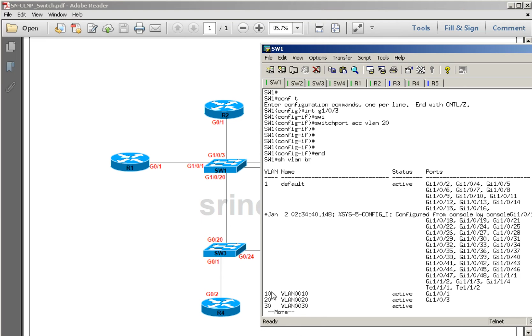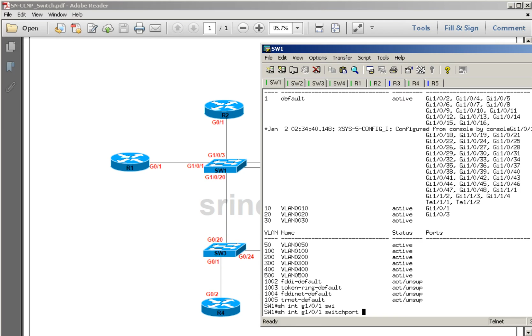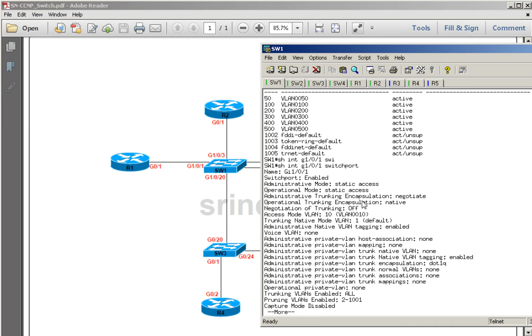So show VLAN brief, you can see gig 1/0/1 is in VLAN 10, 1/0/3 is in VLAN 20 here. Okay, and you can also check show interface and then switchport. Okay, now you can see that this is configured for static access, and then the operational mode is static access, and then the access mode VLAN is VLAN 10.